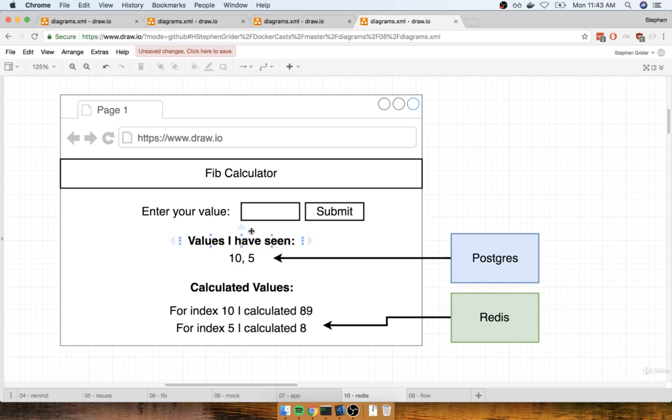So you might have noticed that in our web application mockup, we had kind of these two sets of values right here. We had first values that the application has seen, or essentially values that have been submitted to the application. All of the information for this values I have seen is going to be stored in a Postgres database. And so you can kind of imagine that values I have seen right here, or really indices I have seen, is a very permanent stored set of data, all coming from Postgres. On the other hand, the calculated values that are going to be displayed right here, all this information is going to be stored in a separate Redis database instead.